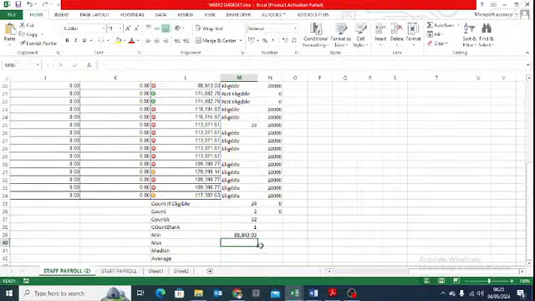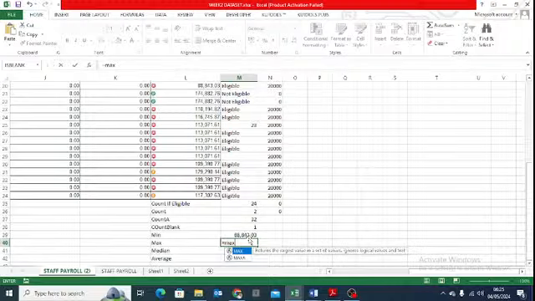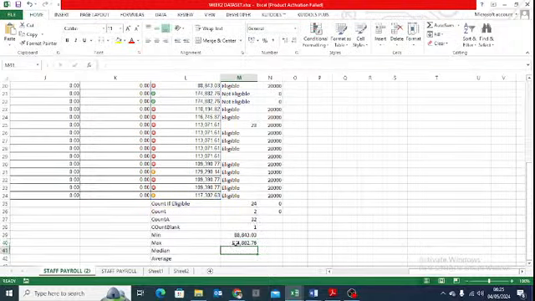Okay, the minimum salary here is 88,843. For the maximum, you just say equals MAX, L2 to L38. Sorry, it's not L38, it's L34. It ended here, 34. And close it. You see, the maximum salary is 174.